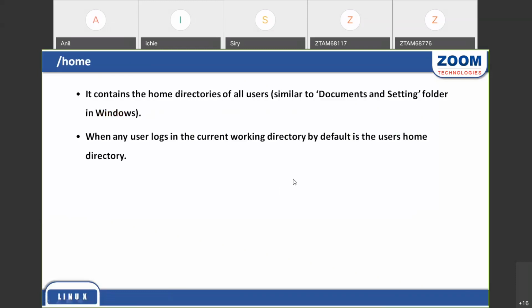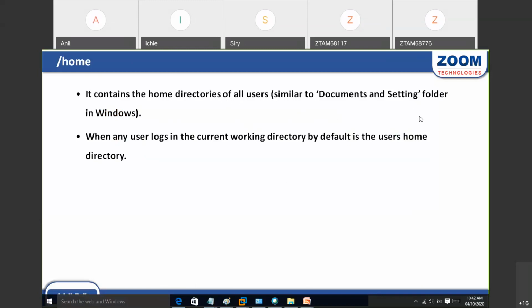Next, /home. Except the administrator, all other users' data will be stored in /home. So /home is the home directory for all other users except root. Root has a separate home. For the rest of them, /home. So /home is the home directory for all other users except root.